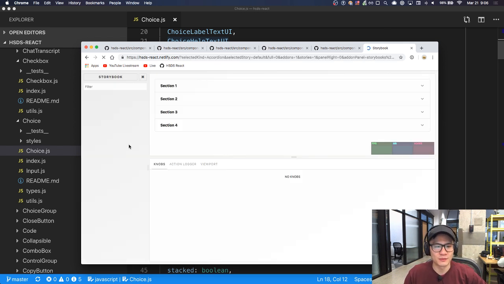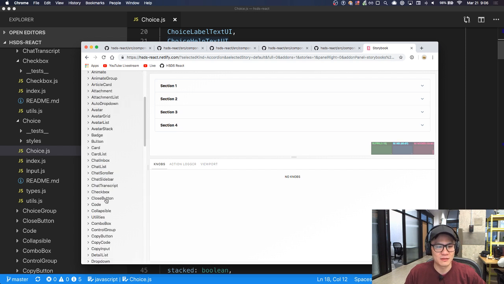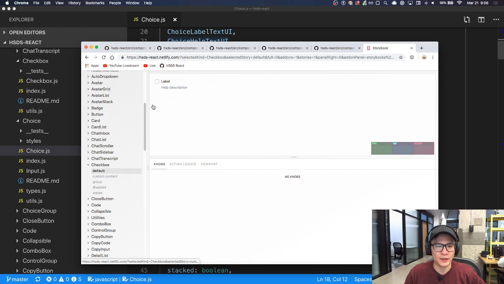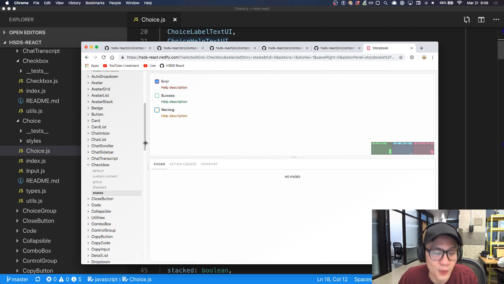I don't know if I have choice components where you can see, but I can definitely show you a checkbox. Where'd it go? Checkbox. Here it is. Great. So I have a checkbox, and then I have some sort of label, and then some sort of help text. And with that checkbox, you can add any kind of custom content you want. They can be used within a group, so you can check multiple things. They can be disabled, and they can be stateful, where you have an orange one here for warning, success, or error. Great. So radio is basically the same thing, just the UIs are a little bit different.